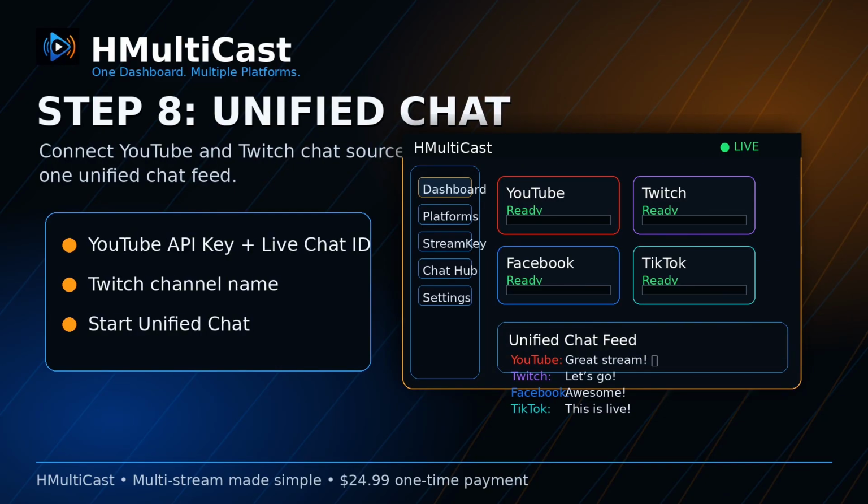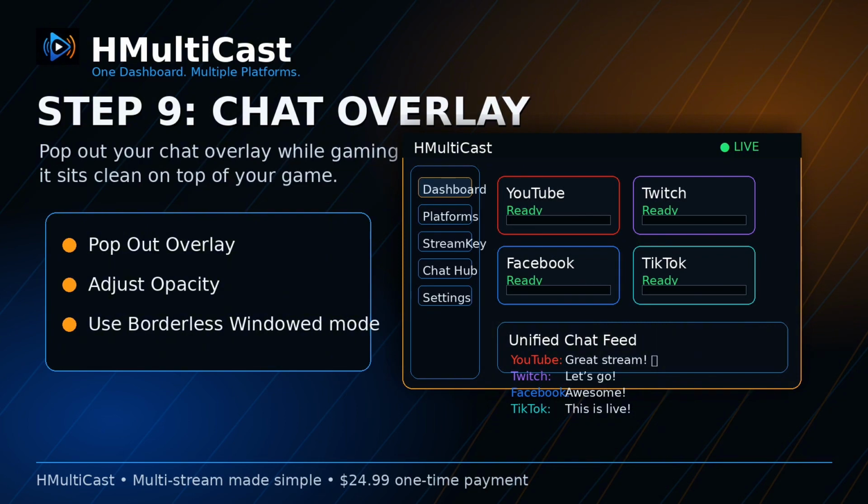Next, you can also use a chat that you can have as an overlay as you game or stream any of your content. It also supplies an overlay that you can change and have on your gameplay.